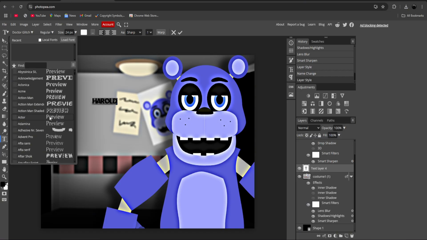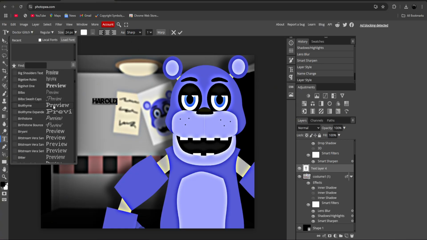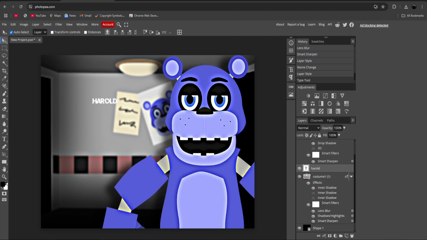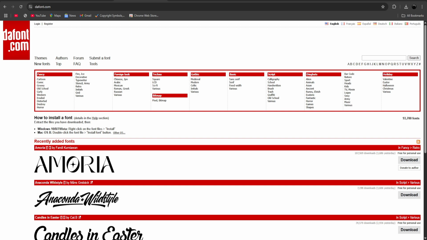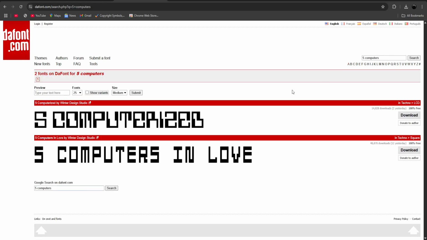You can choose any of these fonts, but you're probably wondering, wait, how do I add my own custom font? Because maybe you guys want to add a custom font of yours, and I have the solution for that. In the description below, I'm going to be linking a website called thefont.com, and this is pretty much where you can find a bunch of different custom fonts. And one of the fonts I'm going to be searching for is 5 computers. Let's see if there's one. Oh look, here we go. 5 computers in love. This is the Five Nights at Freddy's 3 font.